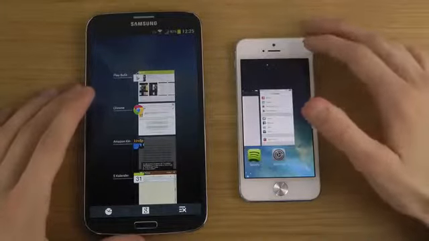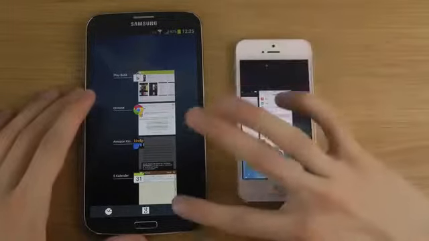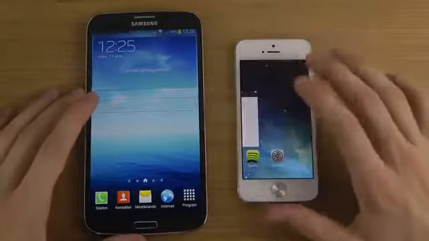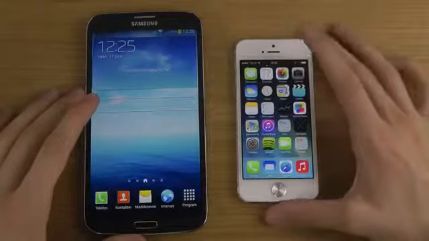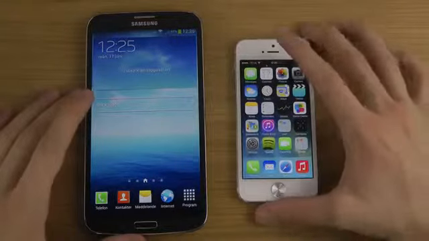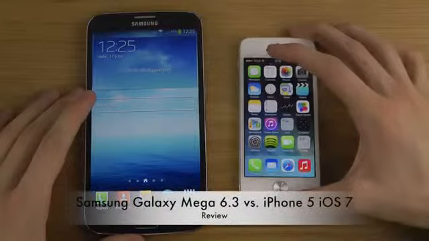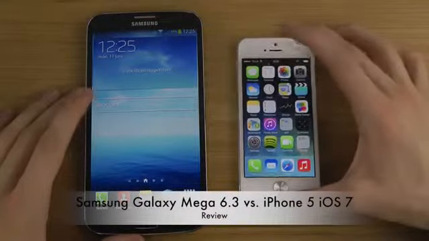And then also what I do like about Android is that with just one tap I can remove everything. I can close everything. We'll see if any jailbreak tweaks or anything will come out for the iPhone 5. Hopefully it will, and hopefully a jailbreak will come out in the future.